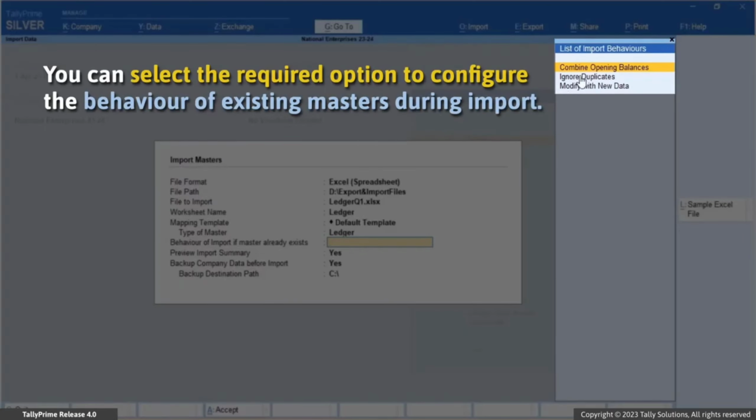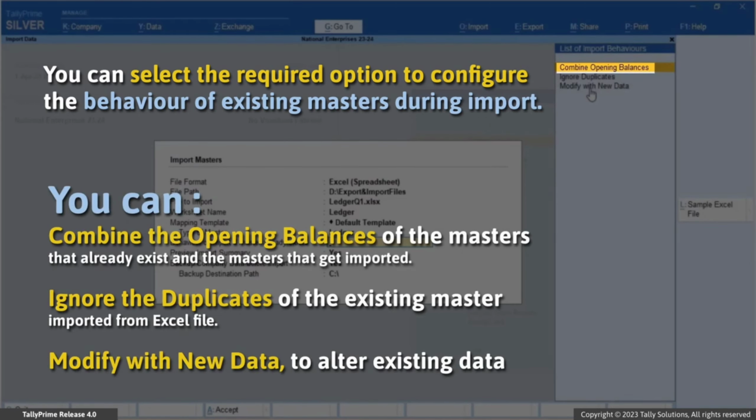From the list of import behaviors, select what you want to do with the existing masters. It is possible that your existing company data has the same set of masters as in the Excel file. In this situation, you can choose to combine opening balance. The opening balance of the existing master and the imported master will be combined. Ignore duplicates: any duplicate of the existing master in Excel format will be ignored. Modify with new data: the data will be modified.